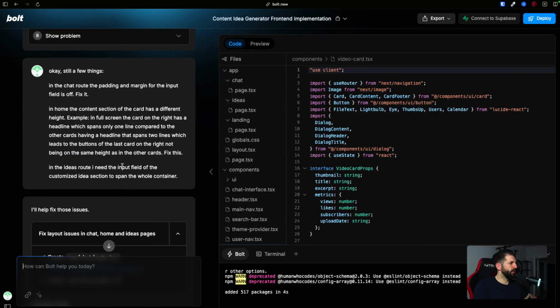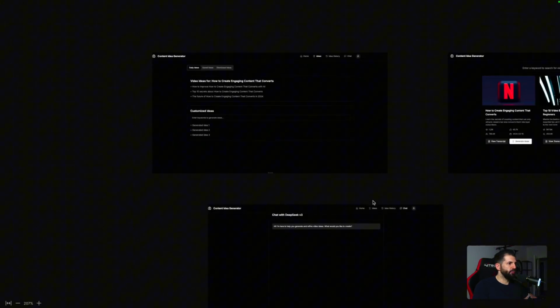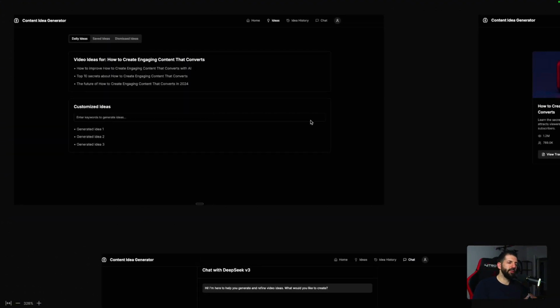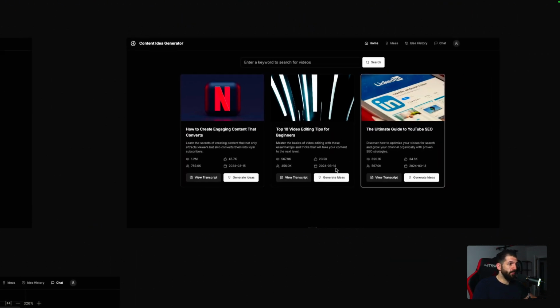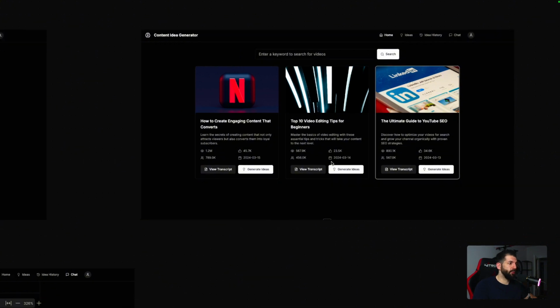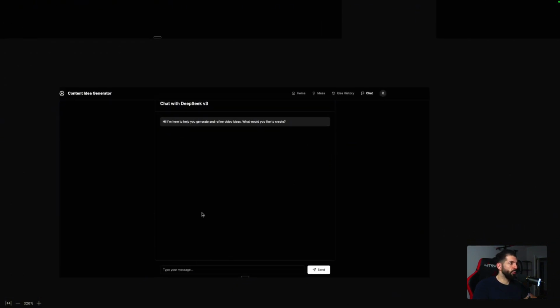And the last part is, in the ideas route, I need the input field of the customized ideas section to span the whole container. Now, this was the result of that. As you can see here, Bolt decided to delete the button, but the input field now spans the whole width, so we'll have to give it that. The cards obviously look pretty clean. I was very satisfied with that, and the chat window also looks much better, but I kind of wanted the input field and the button to be inside of the chat card, if that makes sense. And I also wanted it to span the whole width of the card, right? Don't have this weird padding here left and right.